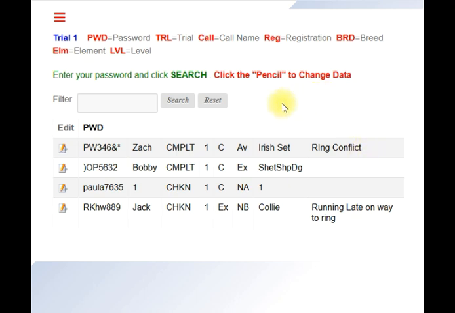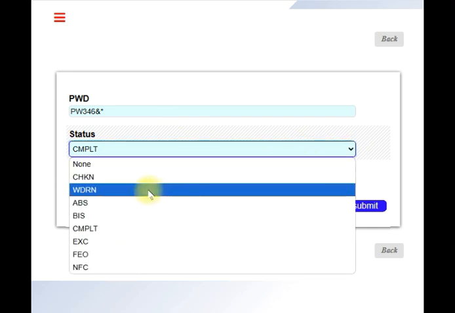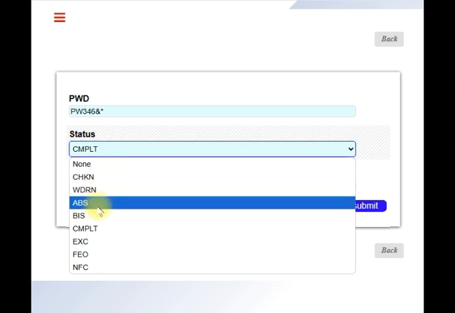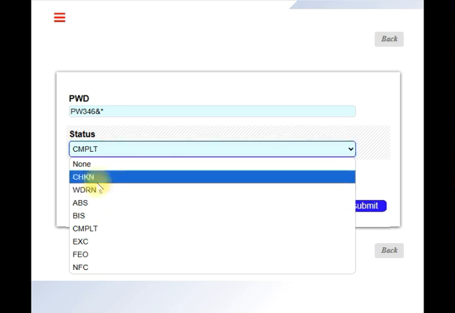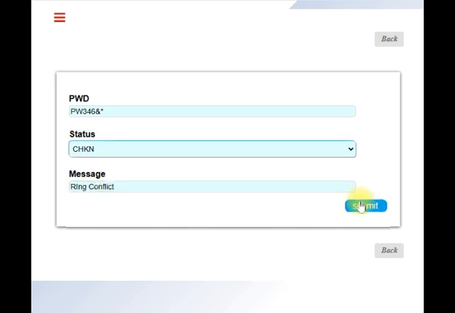So let's say that you need to check your dog in. You simply click on the edit key on the screen and it will bring it up to your phone. Takes a second. And you can simply click on the status and change it to whatever you desire it to be. Maybe you're going to check in, so we'll click check in and you will submit it.